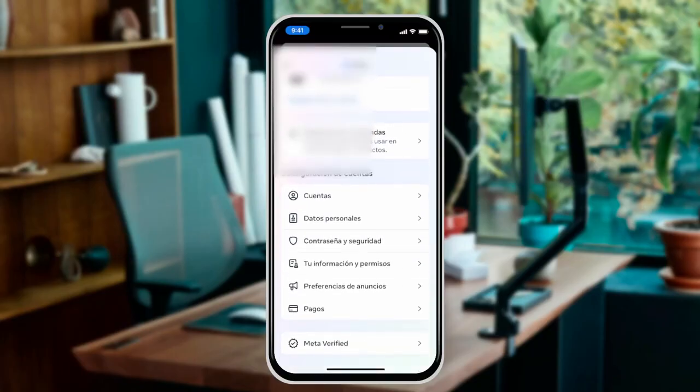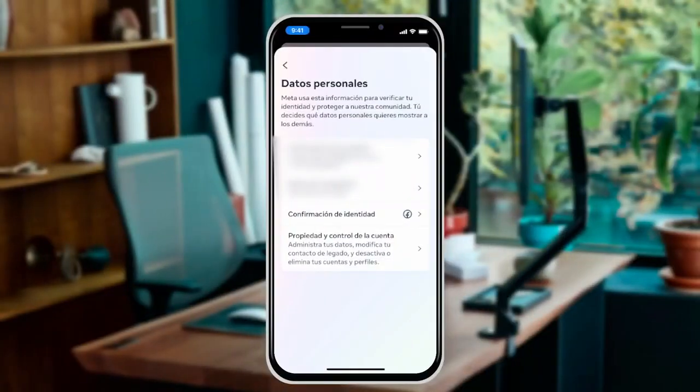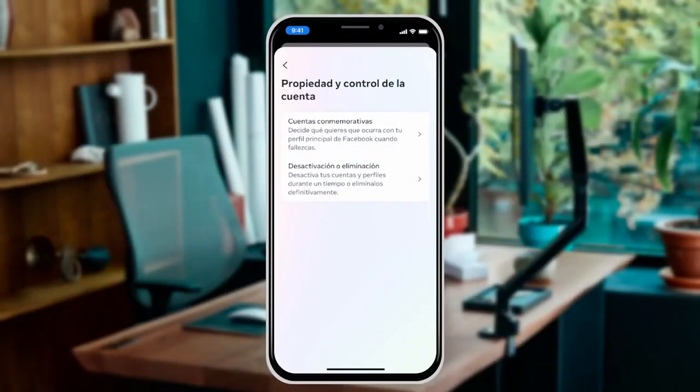We merely need to scroll down and click on the section labeled Personal Data. Let's enter there, and here our personal data will be displayed, like contact information, which includes our email address, phone number, and date of birth. Nevertheless, there is a particularly significant option here, and the most crucial option is the one for account ownership and control. It is the final one that states manage your data, modify your legacy contact, and deactivate or delete your accounts and profiles. So we are going to select that option, and immediately it informs us about deactivation or deletion. That's the precise option we are seeking, just the one below.